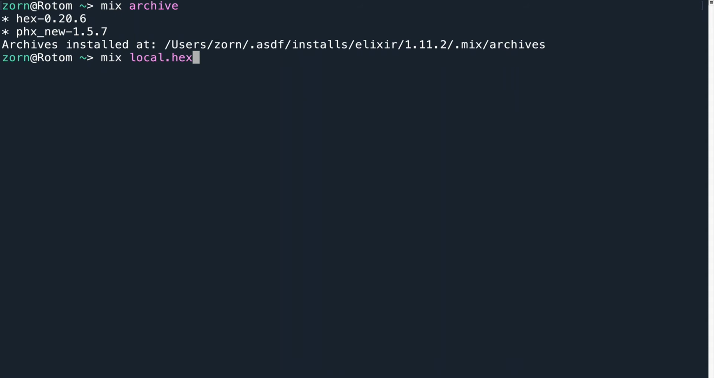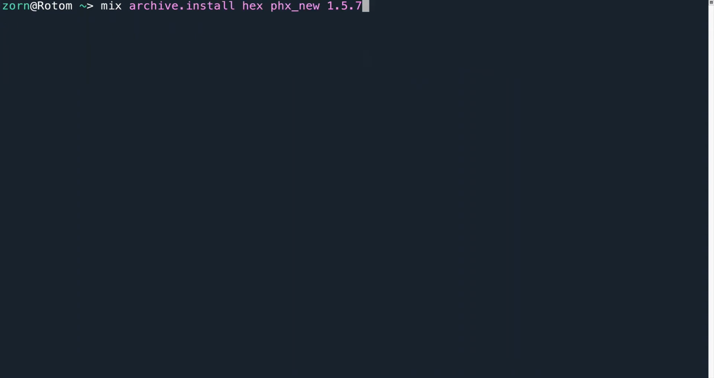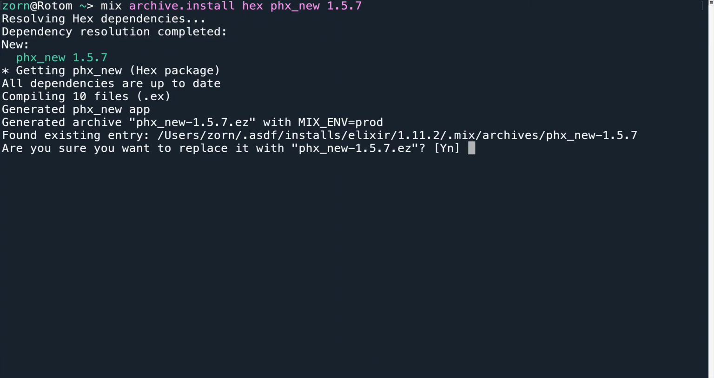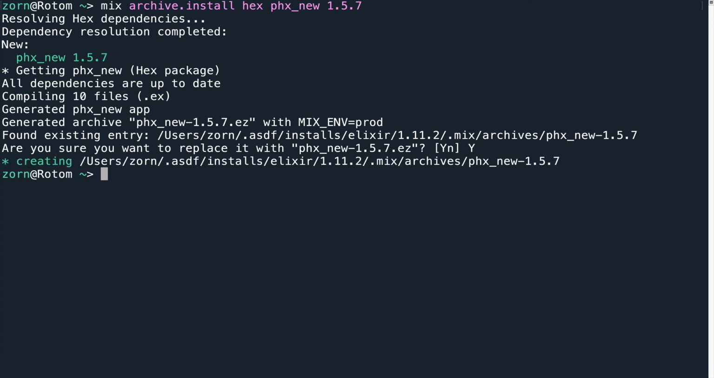And so if we come back to our command here, mix archive.install hex Phoenix new. What's going on here is you want to install a new archive within the mix system. You're going to install it through hex, and hex knows about where Phoenix new lives. It knows about the versionings and stuff like that. And so when you hit enter, it's going to go fetch and install. I'll just say yes to let it go through.